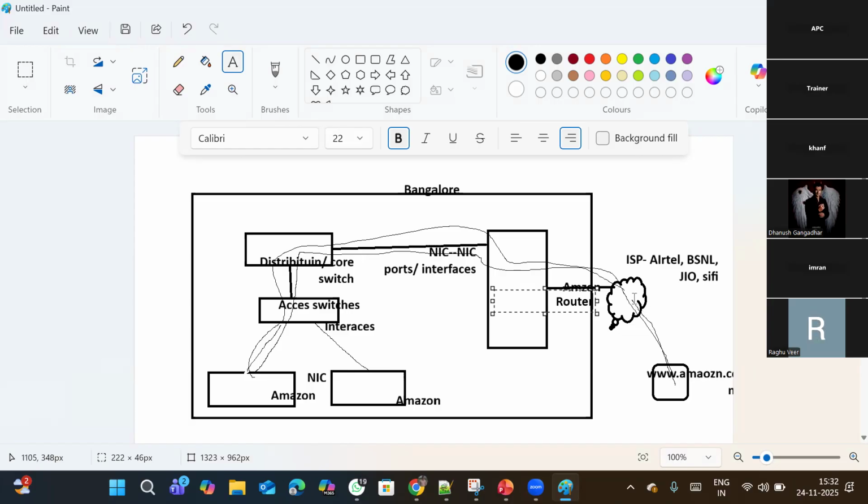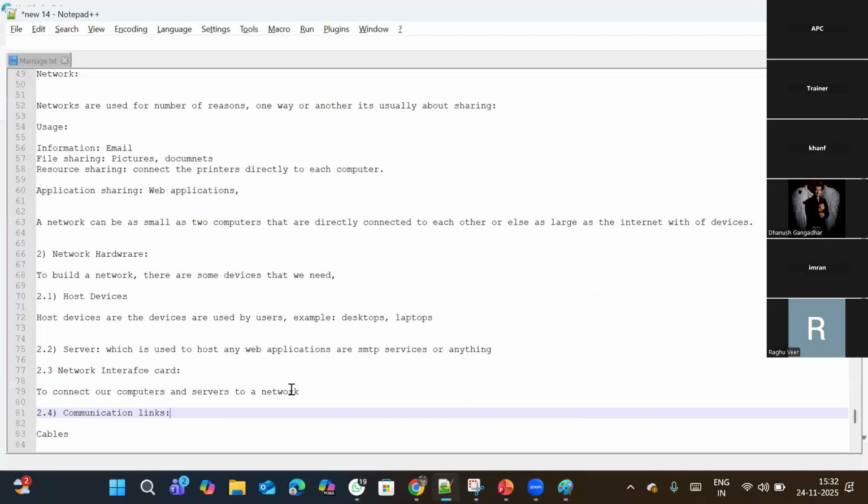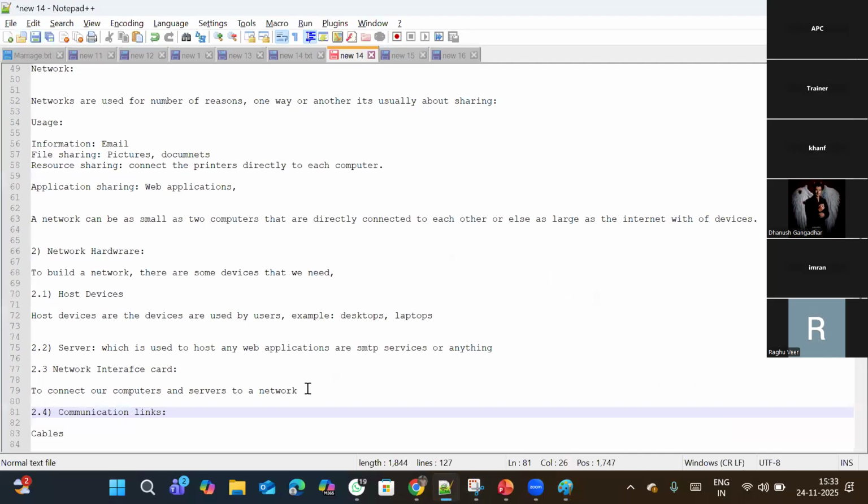Service providers. Sir, ports and NIC, what is it written here? NIC means what, sir? Network interface card, which is nothing but interfaces or ports. I think this is the topic we are discussing. A network interface card is used to connect our computers and servers to the network. Here, the network could be switches or routers.